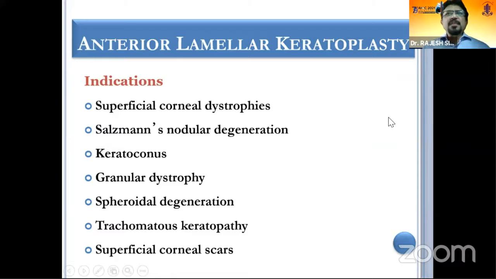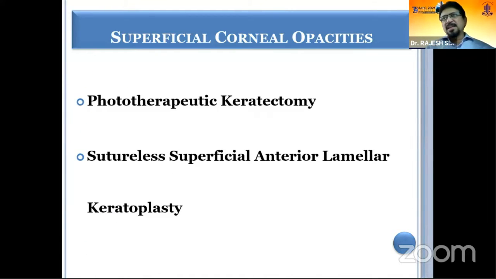Now, the indications for anterior laminar keratoplasty can be superficial corneal dystrophies, Salzmann nodular degeneration, keratoconus, granular dystrophies, Freude degeneration, trachomatous keratopathy, superficial scars, etc. There can be more, and these are the common indications for which you do anterior laminar keratoplasty. So, start with the superficial layer.